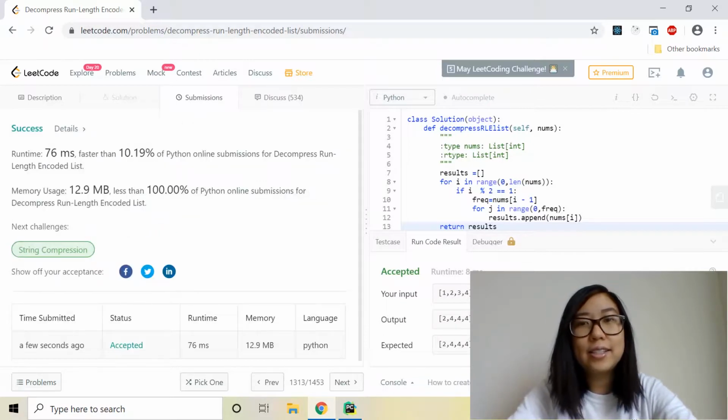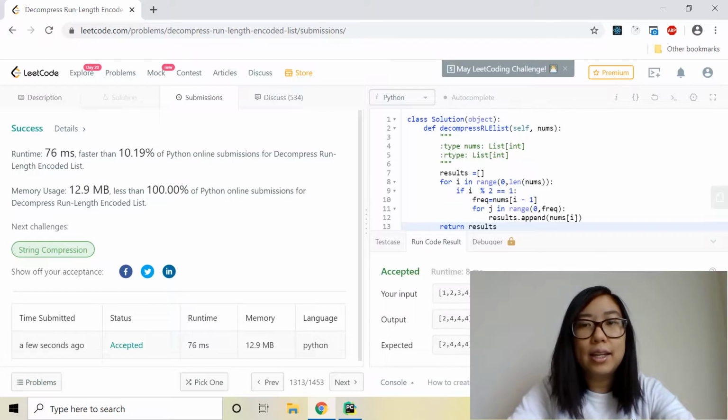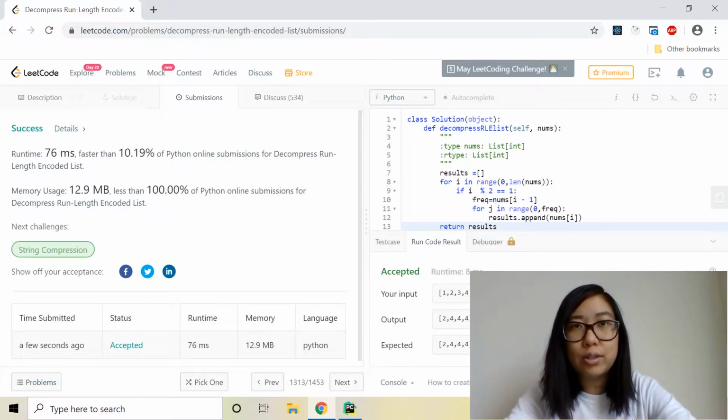And so yeah, guys, this is how we solve the decompress run length encoded list. This algorithm is fairly straightforward. All we have to do is keep track of the odd indexes, and the numbers at the odd indexes will be the value, and then looking at the number before that, which is the even index, the numbers at the even index will be the amount of times that the number after it will need to be copied over to the results list. And that way we have decompressed our list.